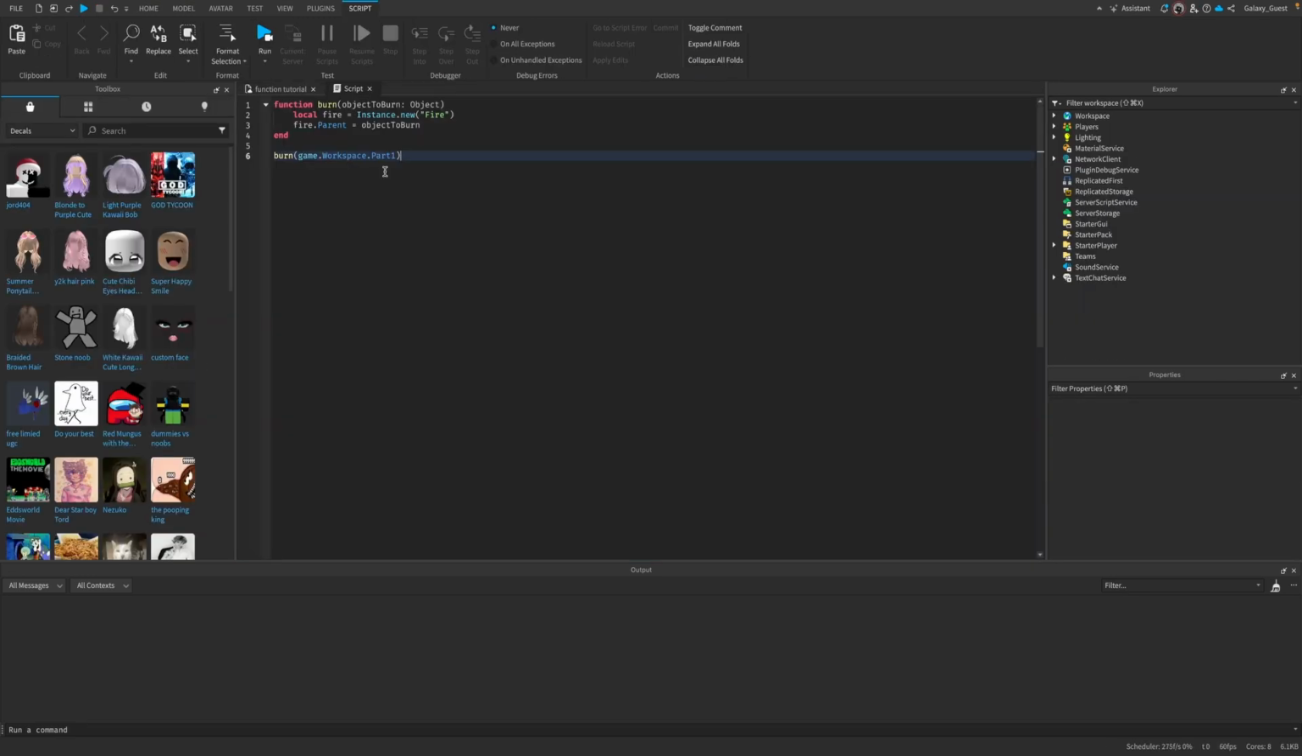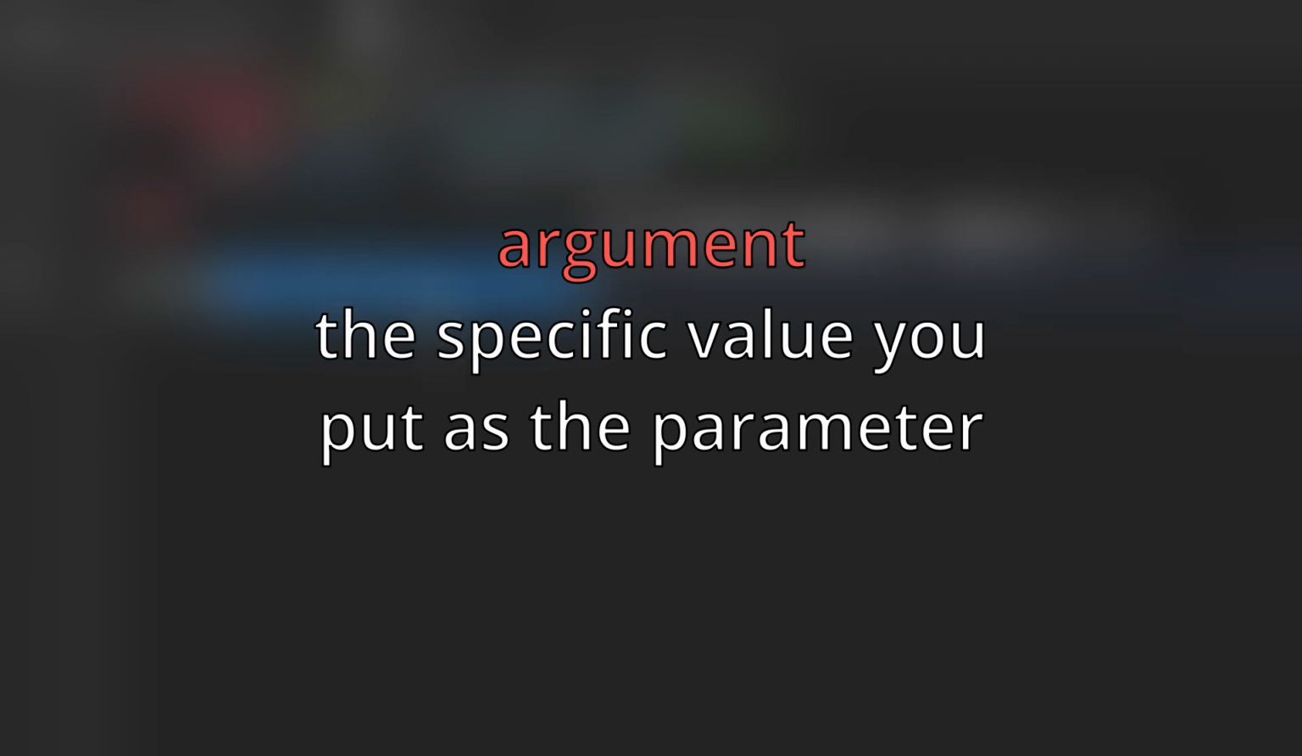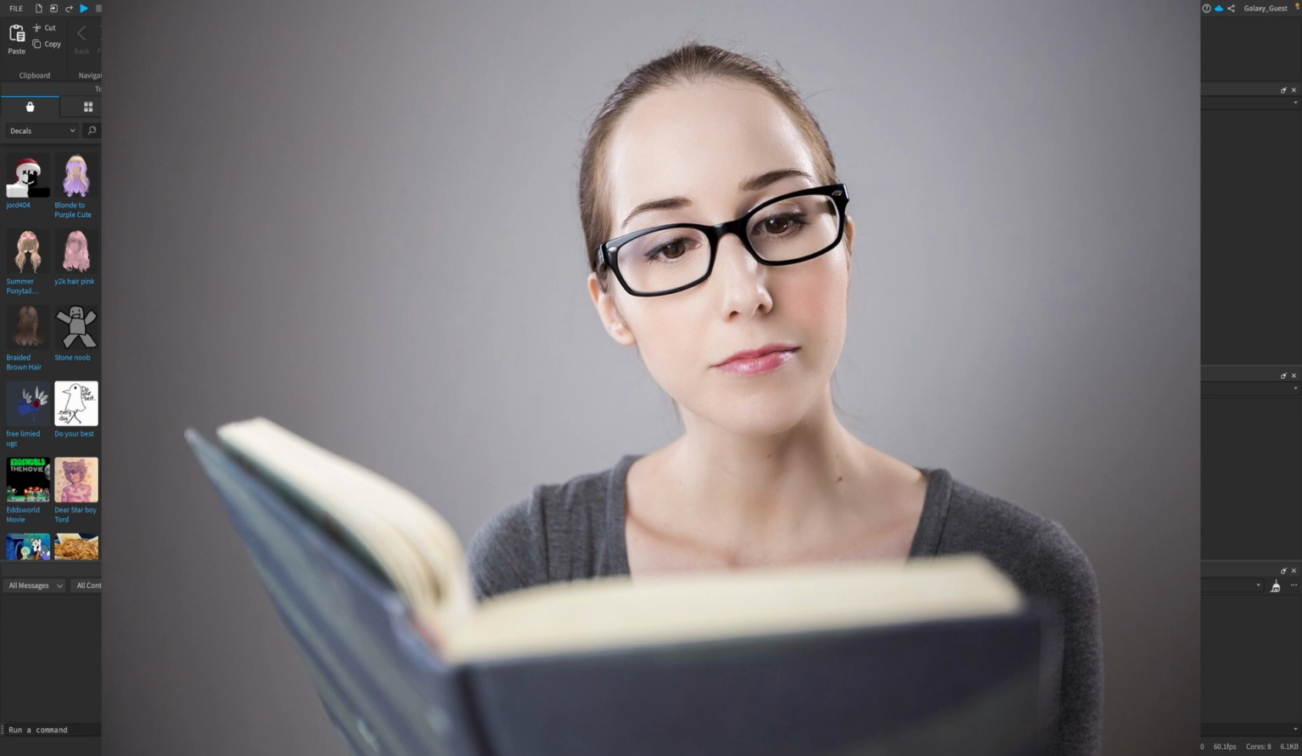Now just a little bit of coding terminology. The specific value that you pass into a parameter is what's called an argument. I personally don't use arguments that much. I prefer to call it just parameters for simplicity. But if you continue to learn how to code and everything, you're probably going to hear the word arguments a bunch more times in the future.